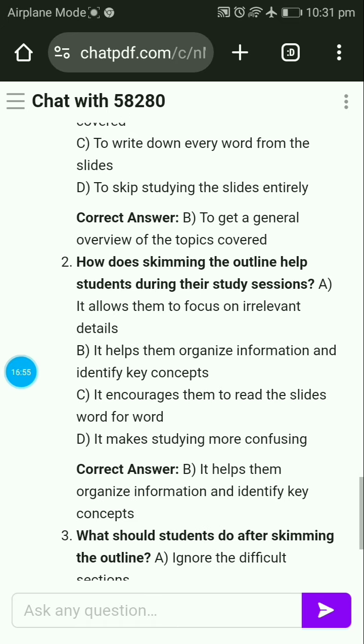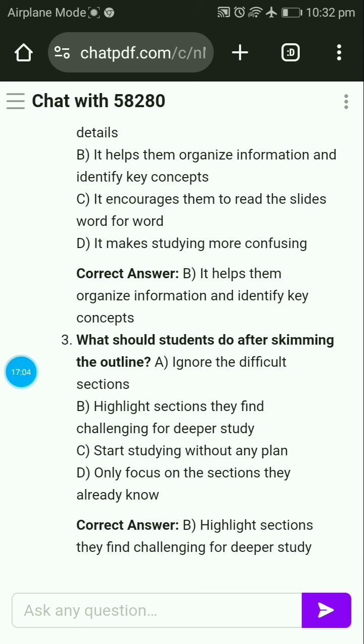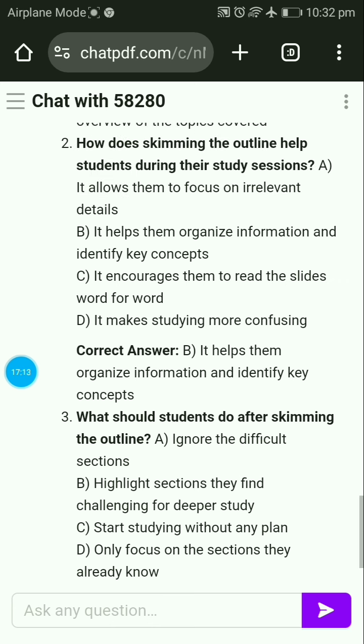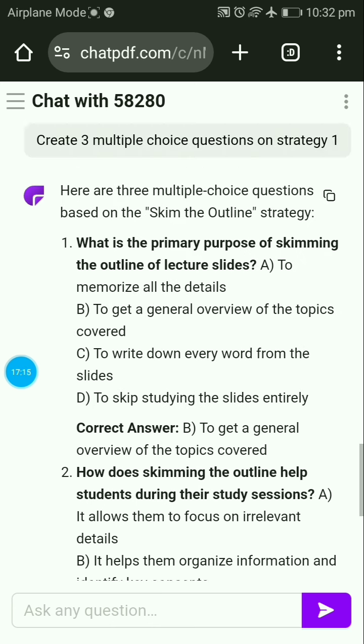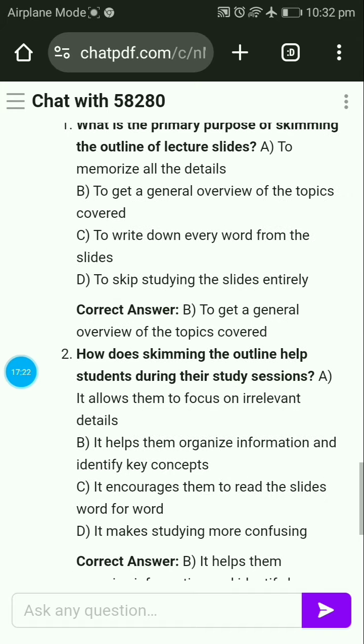Second question, how does skimming the outline help students during their study session? And the options are there. What should students do after skimming the outline? And the options are here already. So that is the simplest way to generate practice questions to test your understanding of your lecture note or any of your reading material. In fact, you can use a textbook and do the same thing.